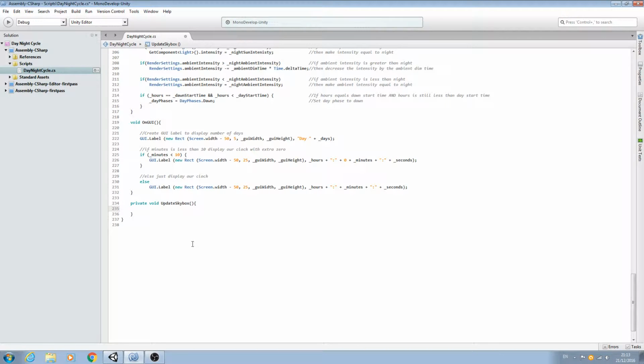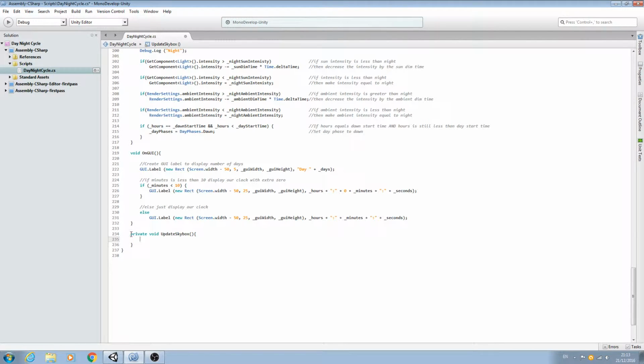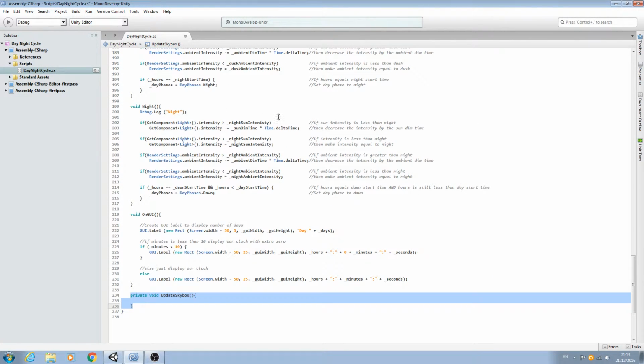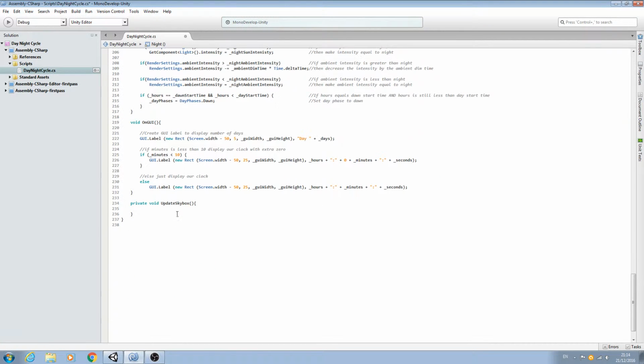Now, a little word of note for those of you that have followed along with the dynamic weather series. We're probably not going to do anything too much different within the day-night cycle here for the skybox as well. But I'm still going to go through it in depth for those people that are just following this series alone. So with that said, let's copy in a debug log. And we'll change out the naming convention.